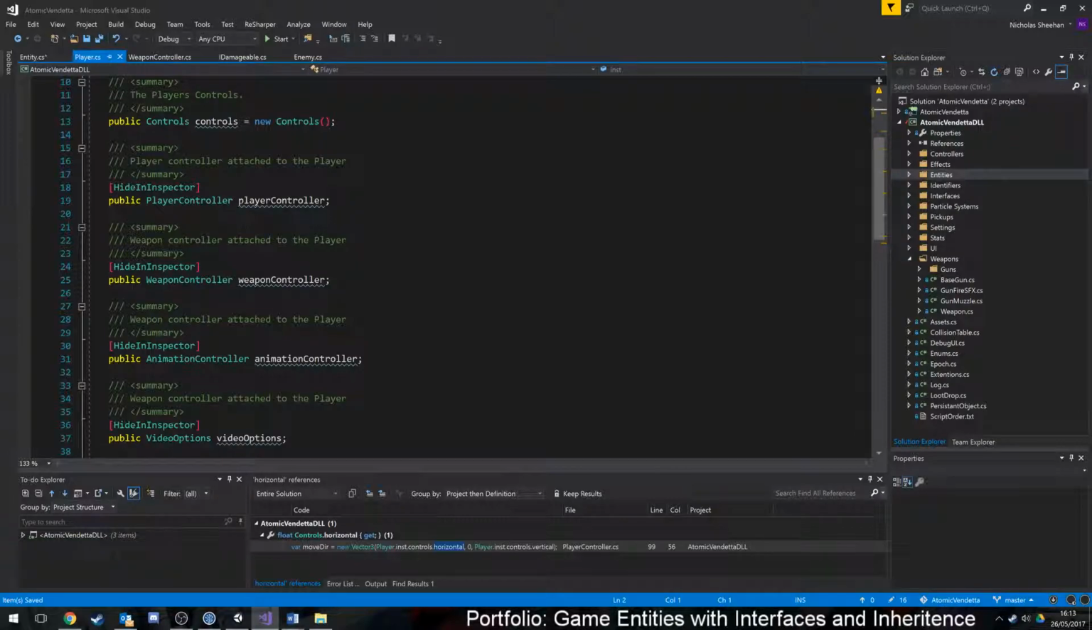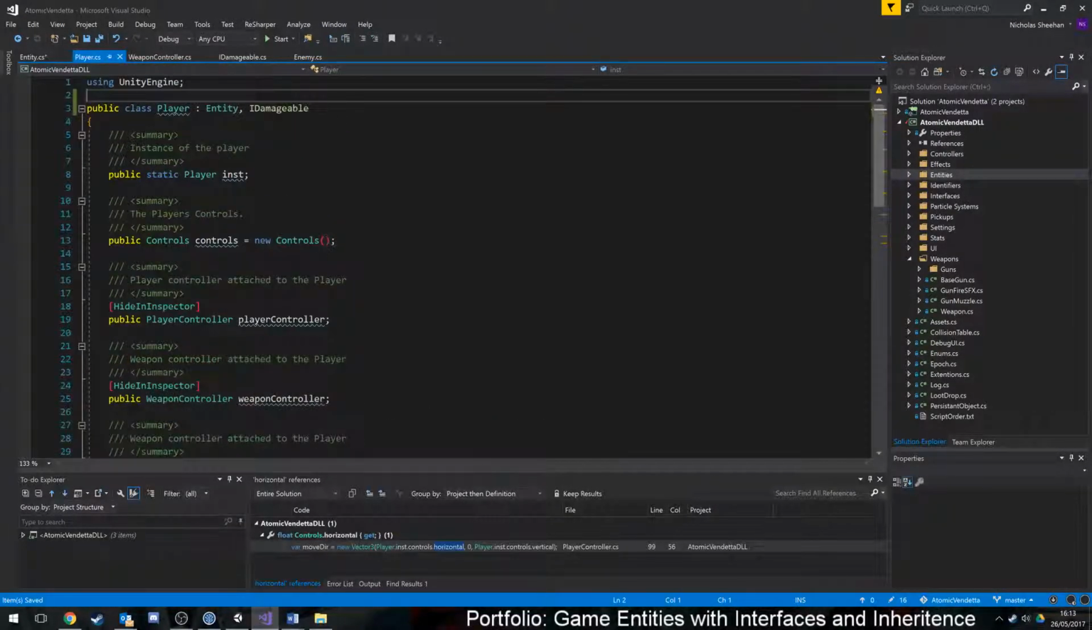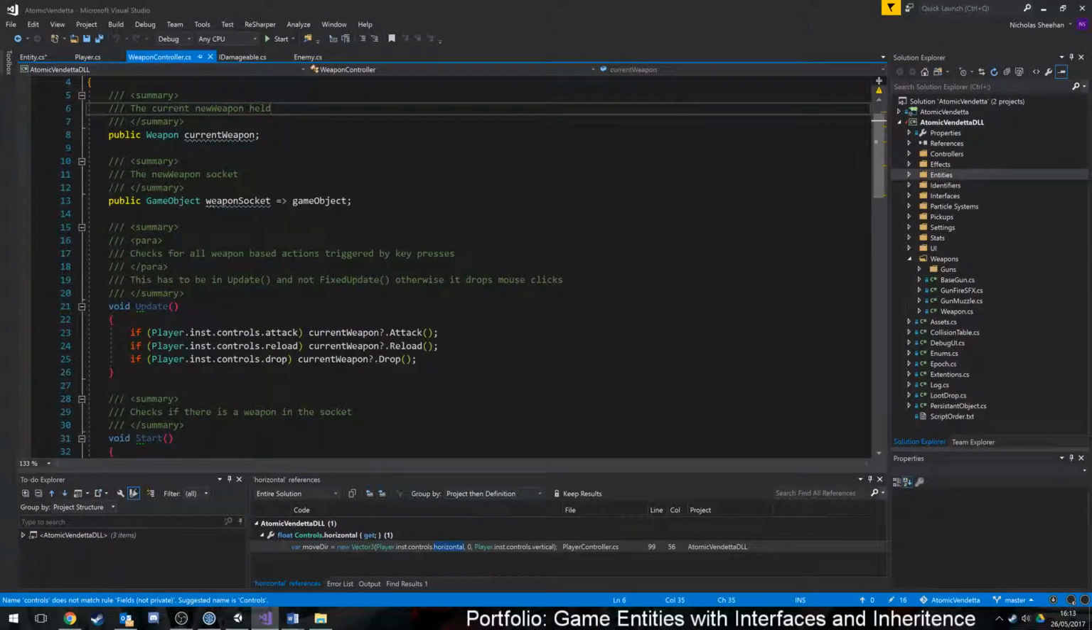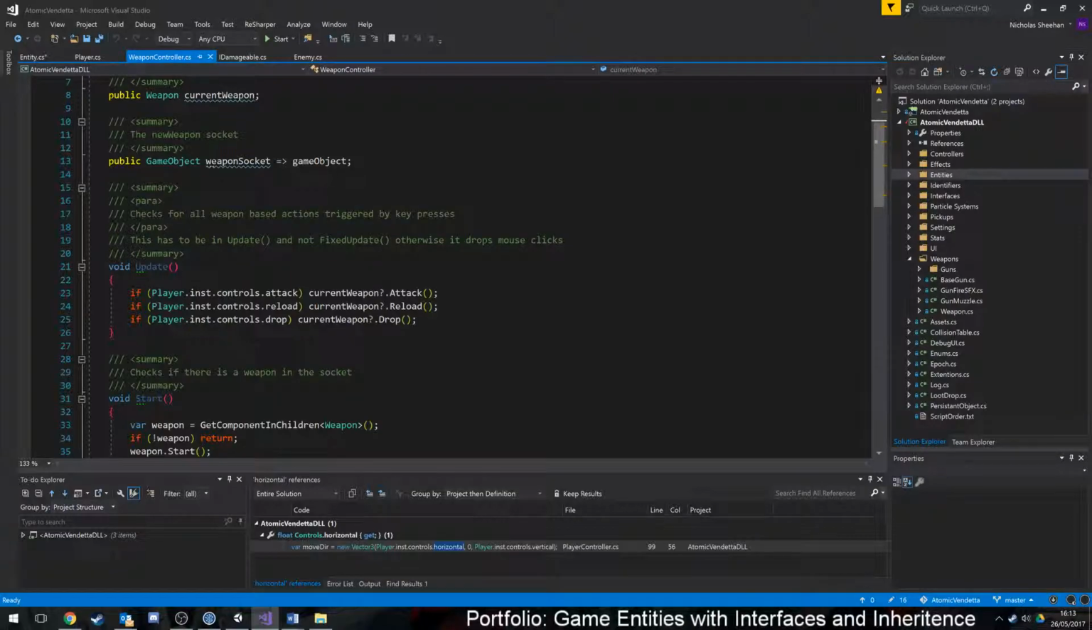So now we've got all these components, we can access them like we saw in the last video with the controls. So let's use the controls for an example. We had this example of attack, reload and drop. The way we get these controls would be to go to player, the instance of the player in the scene. We want to go through the controls and then attack, reload and drop.